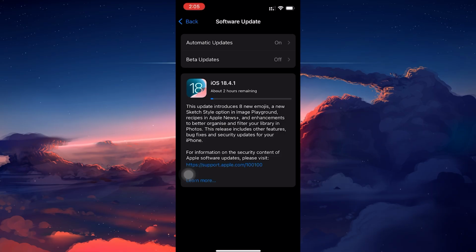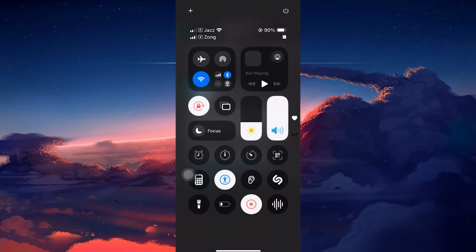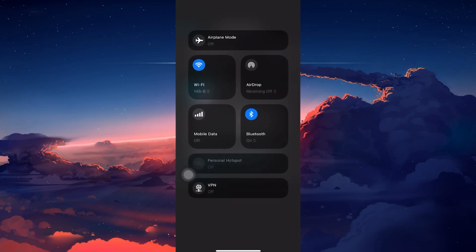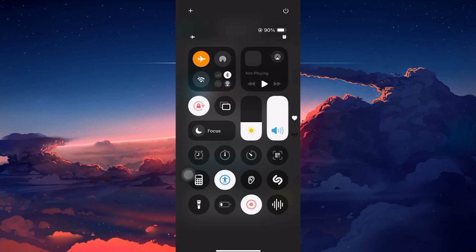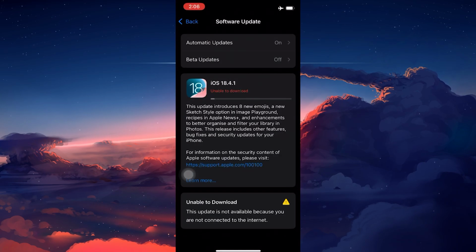First, you need to pause the download by disconnecting your iPhone from the internet. The quickest way to do this is by enabling airplane mode or switching off Wi-Fi and mobile data. Swipe down from the top right to open the Control Center and tap the airplane icon in the top left to toggle off the Wi-Fi and mobile data options. This cuts off both Wi-Fi and cellular data, preventing the update from continuing to download.